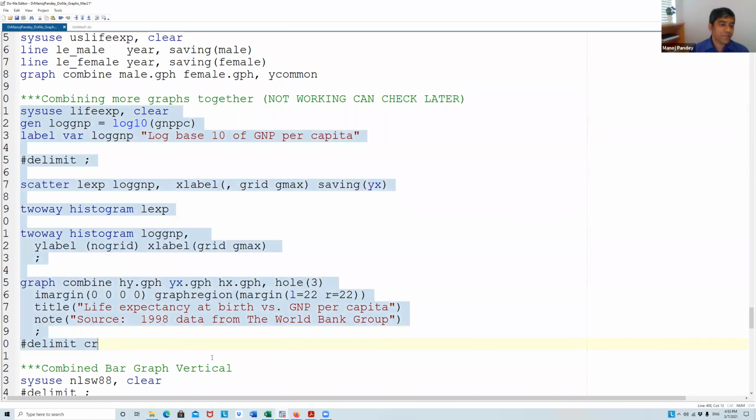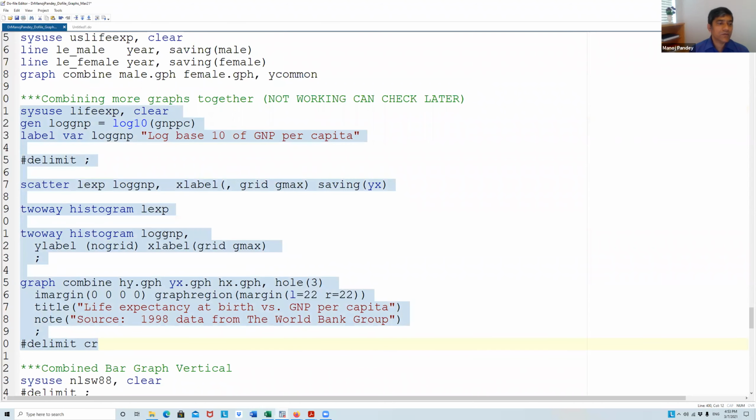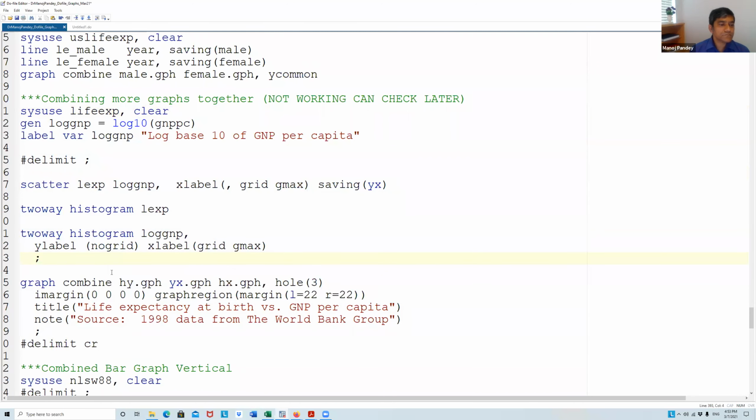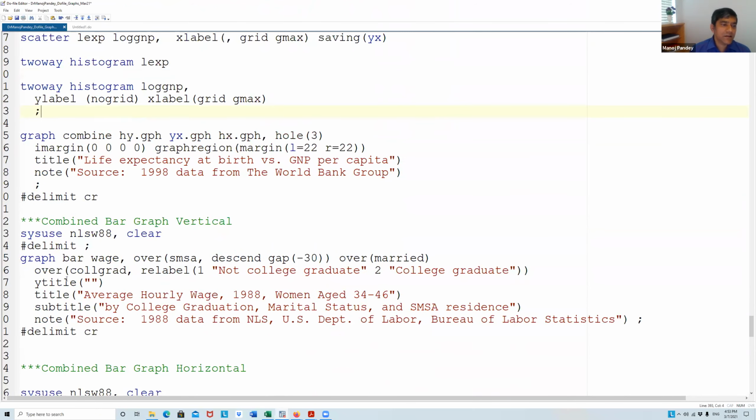So let's see if it is done. Some Y level is not found. So there is a technical issue with this one, so we are not going to use this. But then you can make changes. I can correct it and upload it again.